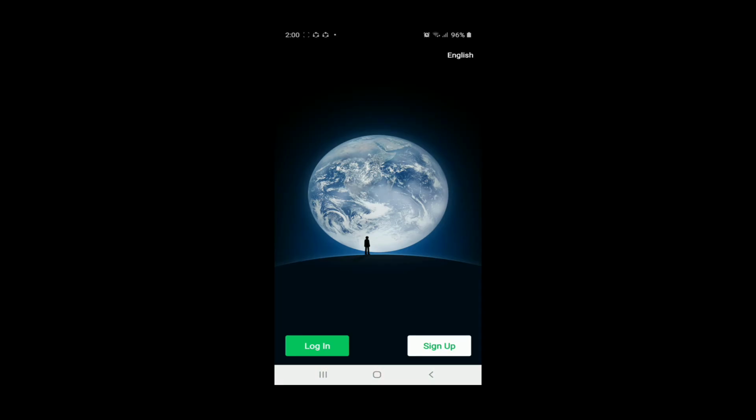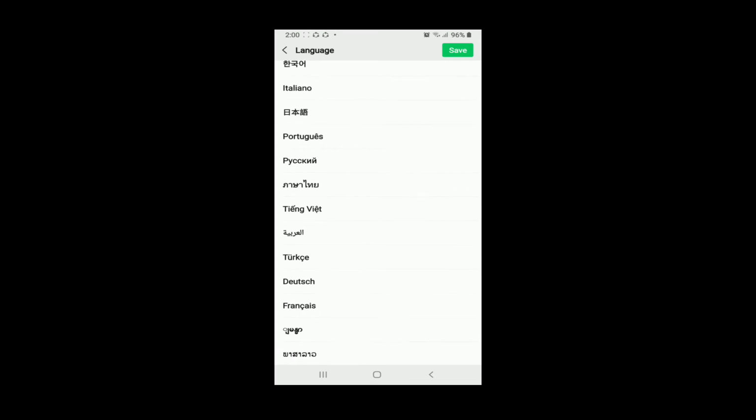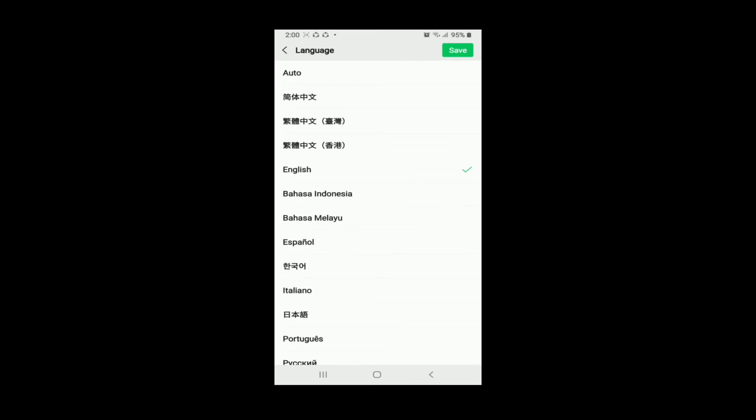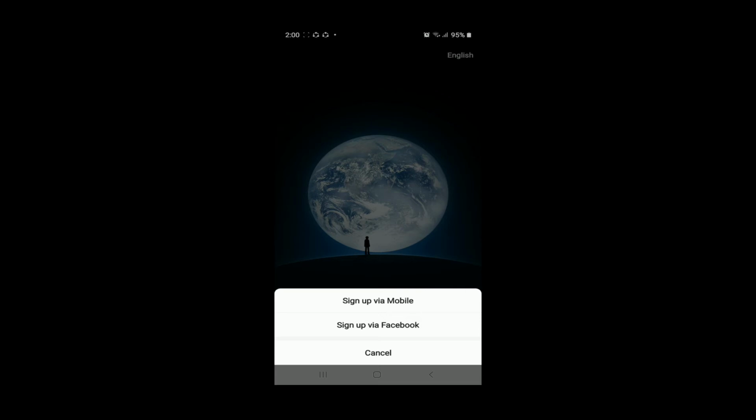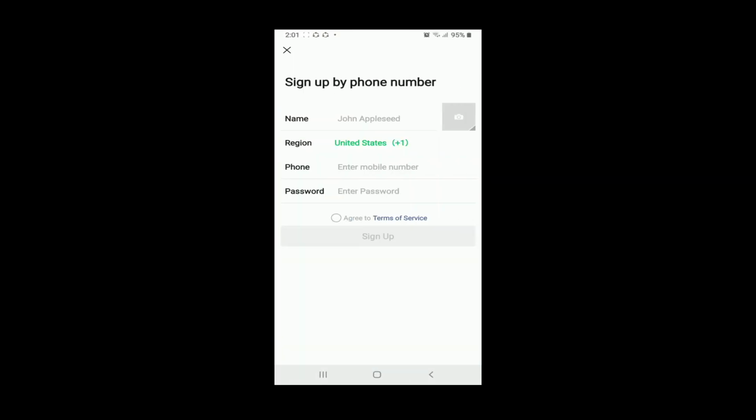At the upper right corner, you can change the language setting by tapping on it and choose the language of your choice. After that, tap on the Save button at the upper right corner. In order to sign up, tap on the sign up button located at the bottom right corner. Choose whether you'd like to sign up via mobile or via Facebook account. Tap on your choice and move forward.